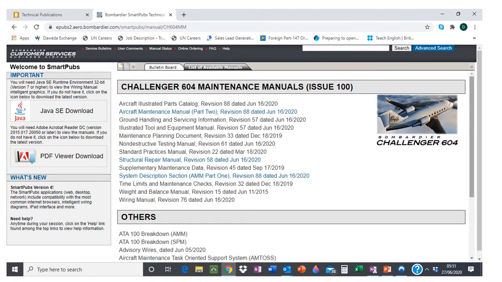So when you click on the list of available manuals tab, it will open up this page for you, where you've got a list of all your manuals that you've got at your disposal. So Aircraft Illustrated Parts, the Aircraft Maintenance Manual Part 2, Ground Handling Servicing, so on and so forth. Now, the maintenance manual, AMM, is actually split up into two sections, Part 1 and Part 2. Part 1 is a system description section. Part 2 is your bread and butter, really. This is all your removals, installations, etc., etc.